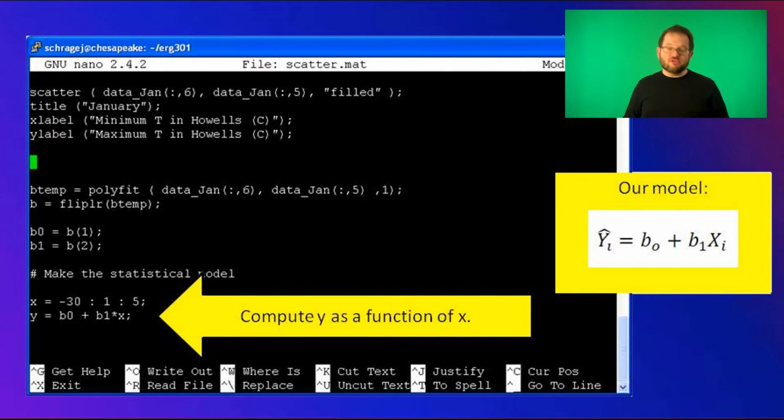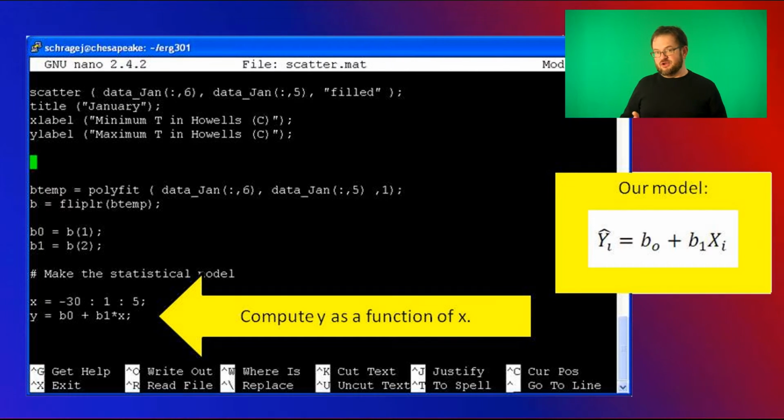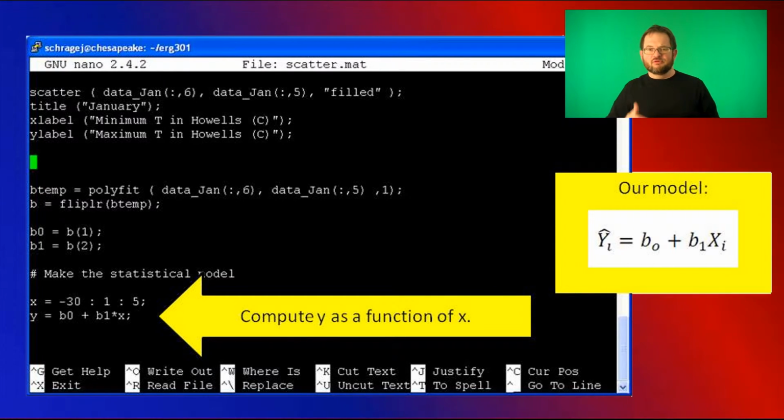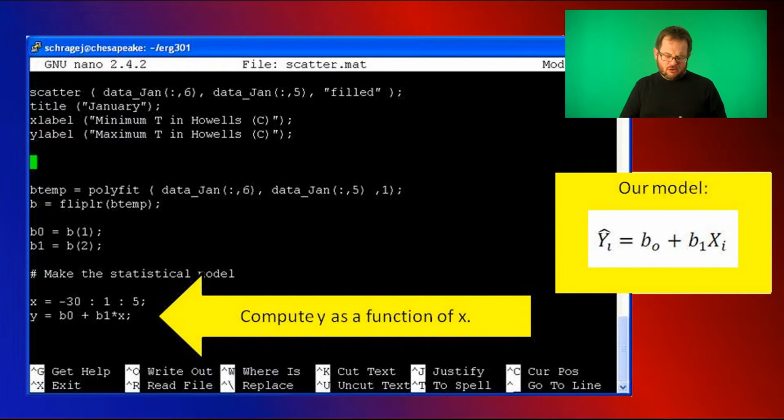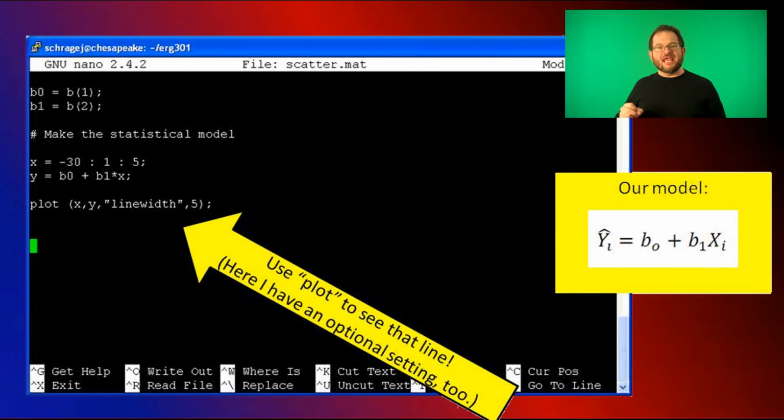Then we're going to just compute the value of y as a function of x. Here, y is equal to b0 plus b1 times x. This is pretty fancy math going on here because x is an array, now y is an array, but it worked. This is just simple linear algebra type stuff. Cool.